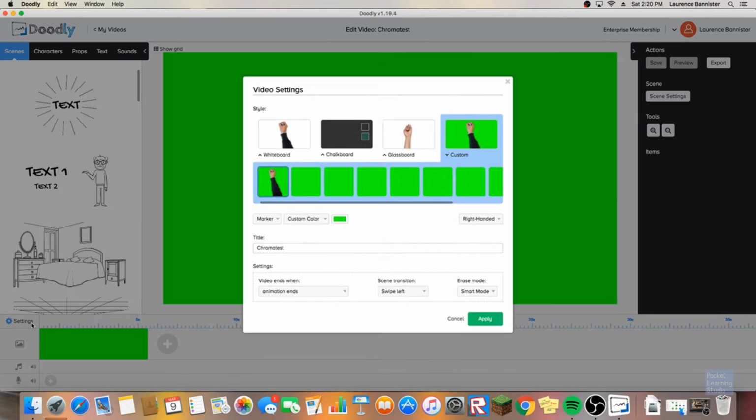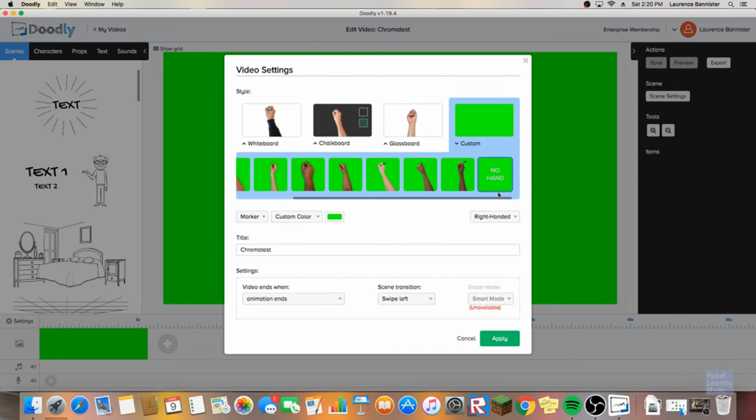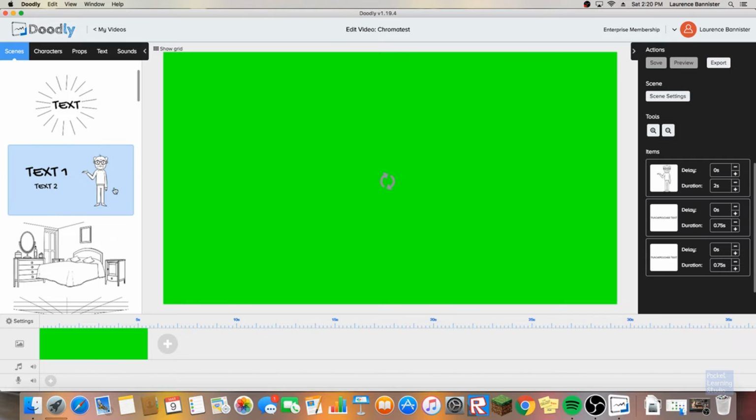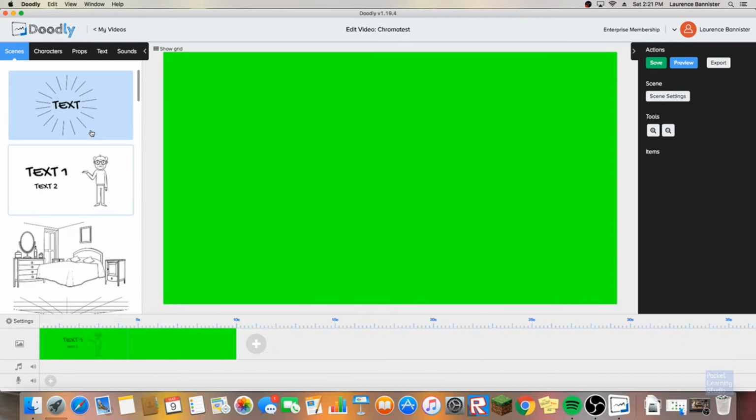Now, I don't really like the hand, so let's set it so there is no hand. This is personal preference on my part. And apply. So this is not going to be a tutorial on Doodly. It's going to be a fairly basic thing. I just want to show you the principles required.